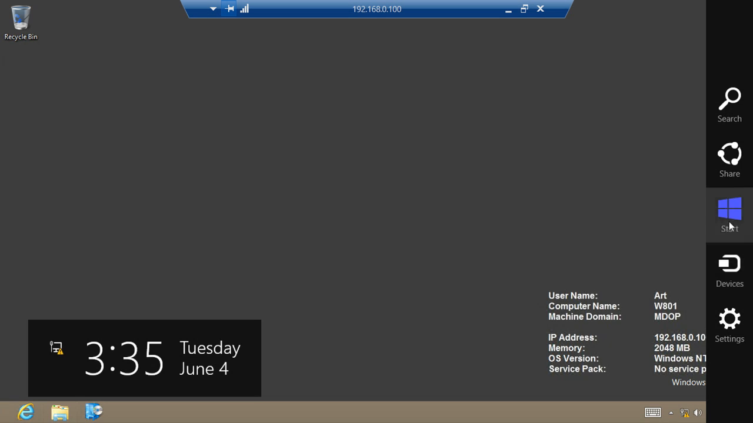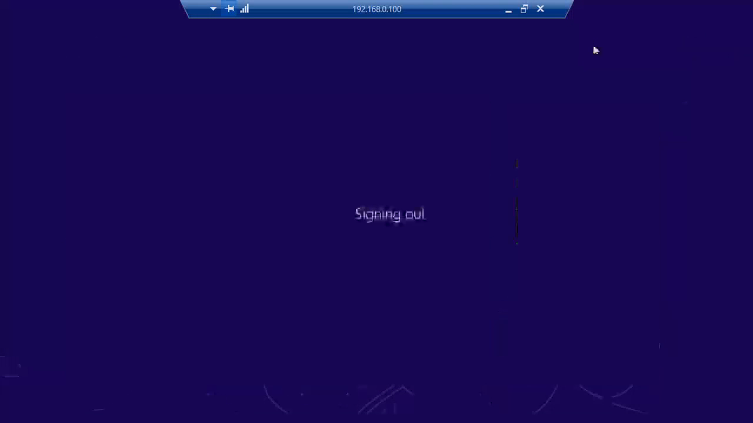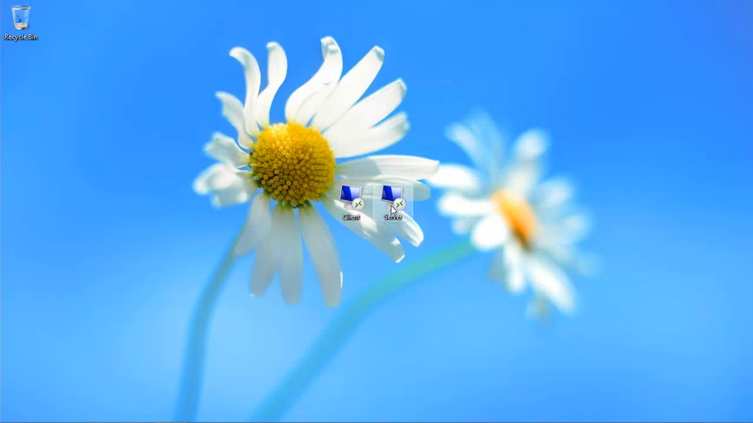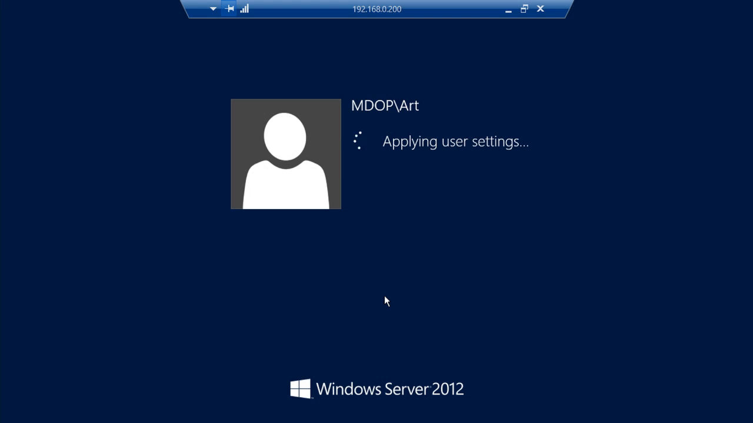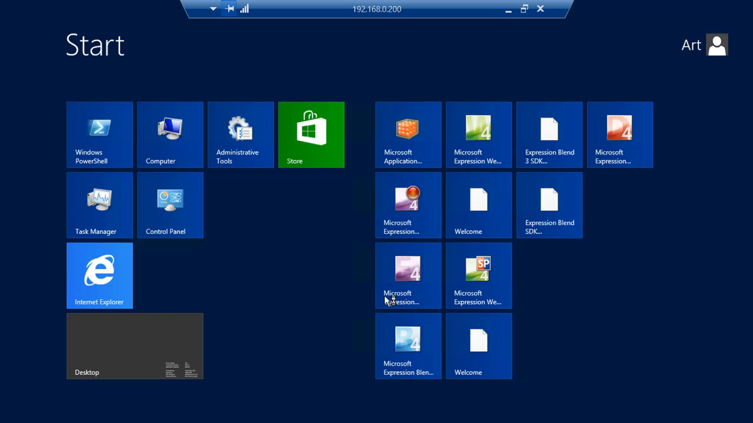So now, if I go log in on the server as Art, well, that's coming up. The cool thing is you can put this on a server for VDI, for remote session hosts, and leverage it, just like App-V. Very cool. And we open up Expression Blend.